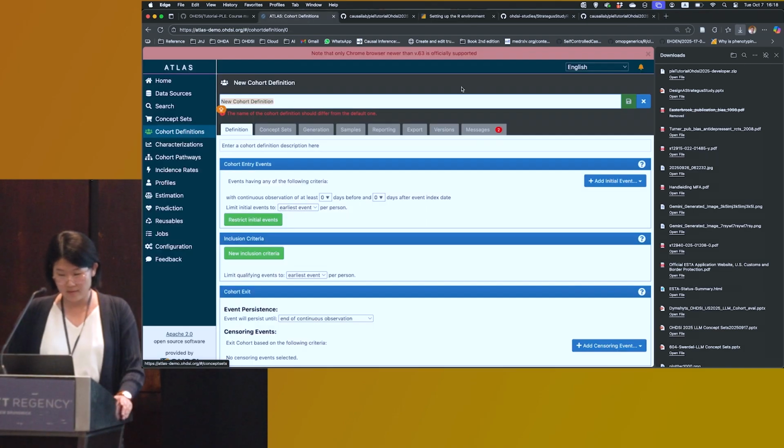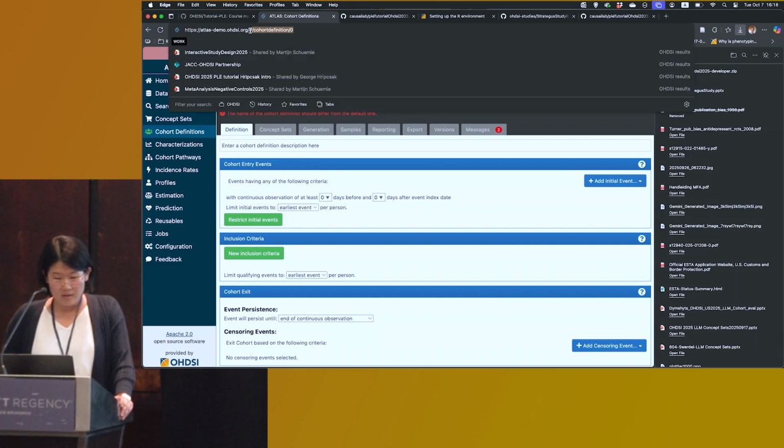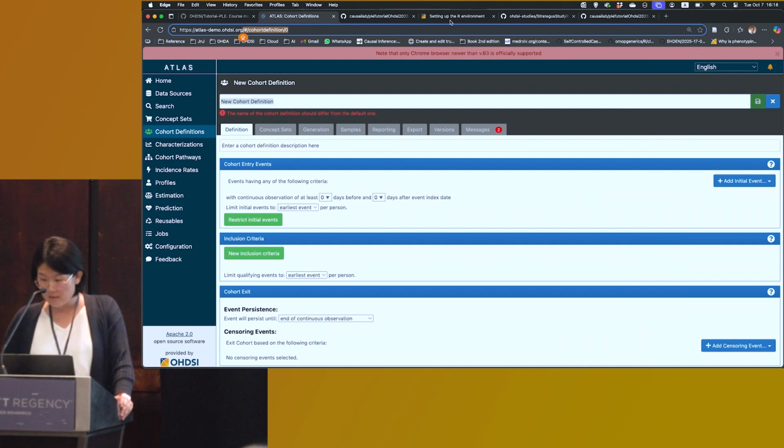Maybe I have it here. Okay, so. You can close the download thing on the right, maybe? Yeah.